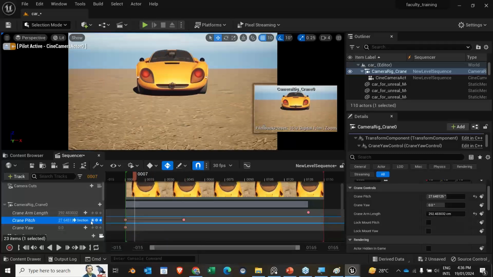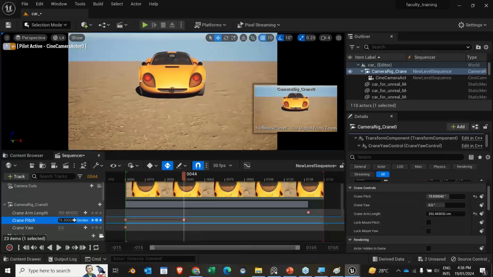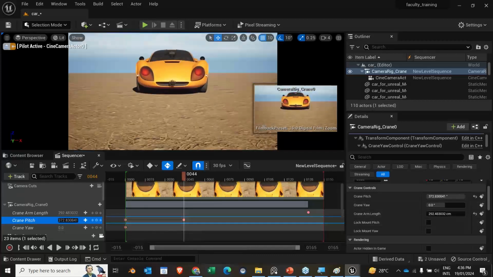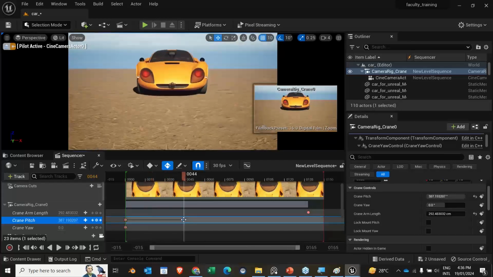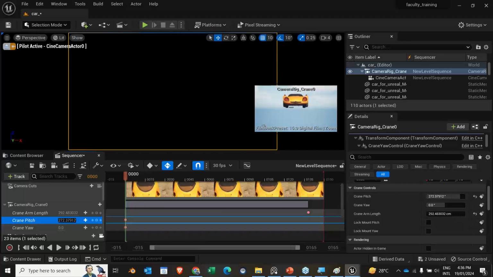This is the property. Go to the first, go to the previous keyframes, go to the next keyframes. This is a pitch. Try to see, yeah, you can just delete that keyframes. This is my first keyframe, camera pitch.